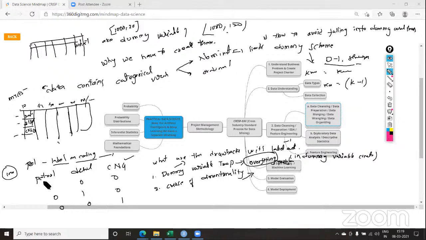So whenever petrol appears in my data, I can take 100. Whenever diesel, 010. Then in two places, here I didn't see any one, here also I didn't see any one for the third observation. Then what could it be? It could be CNG, right? Then I don't want this one.